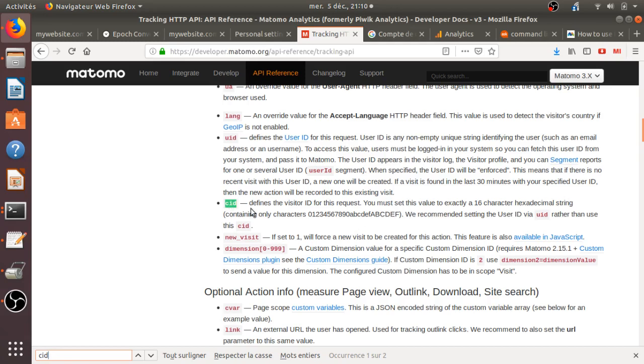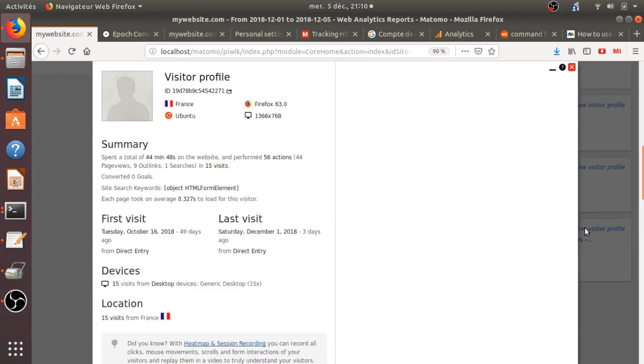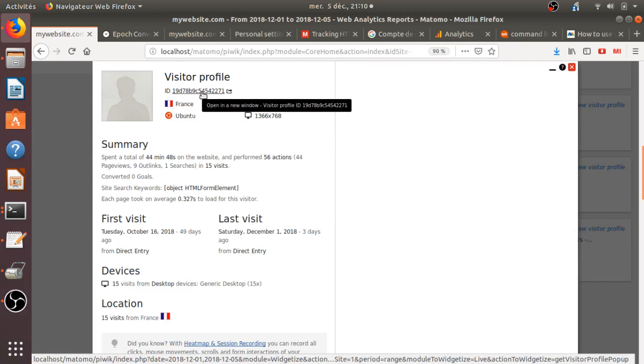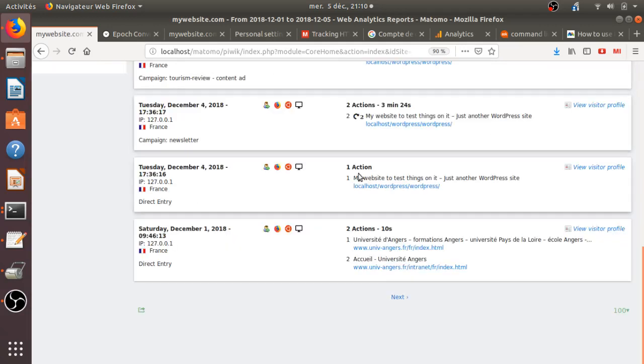I don't know if it's a good practice or not, but I'm just gonna keep it because it's named the visitor ID, and when I looked at this specific user, I have the feeling that the name is the same, right? It's a visitor profile ID, so I have the feeling that's the right one. So I'm keeping this one.